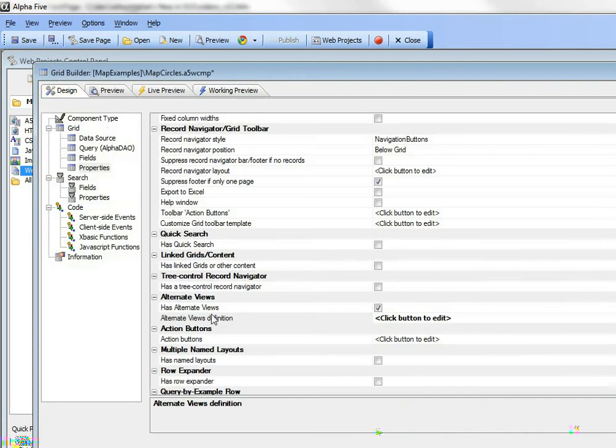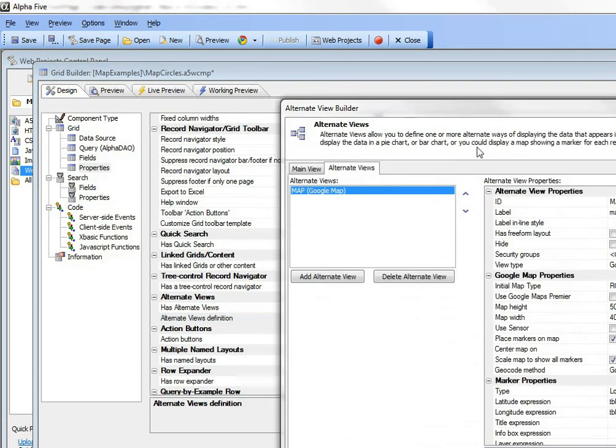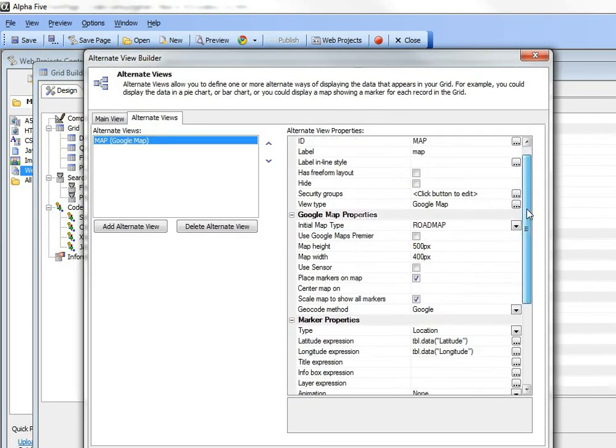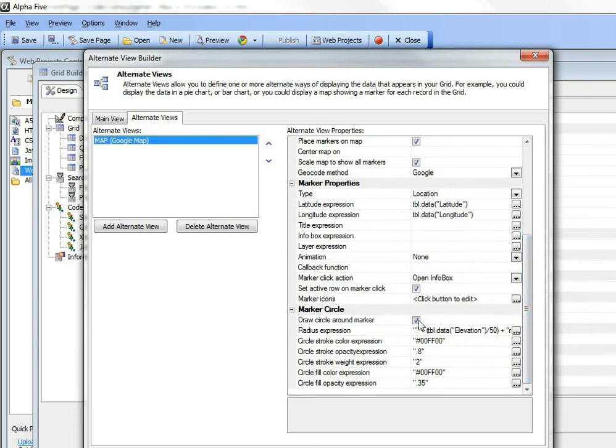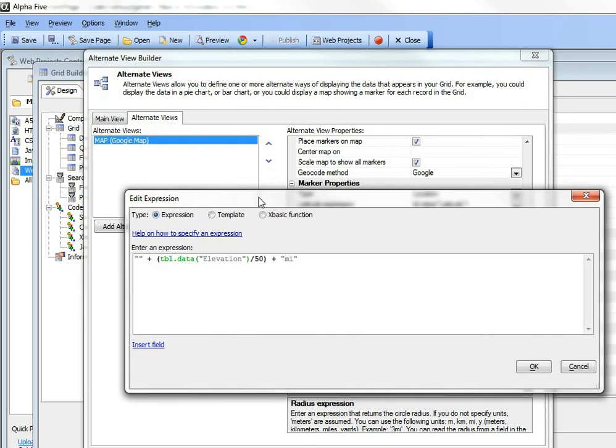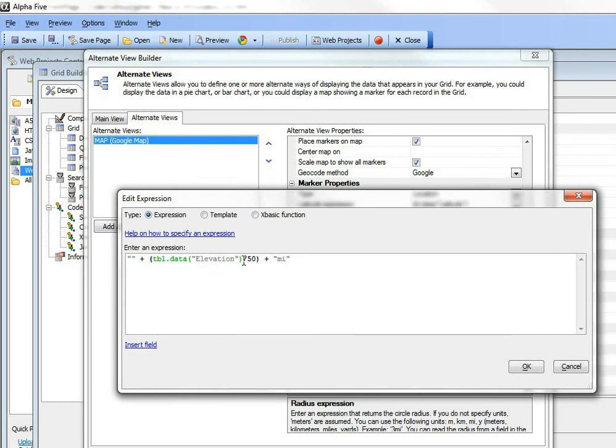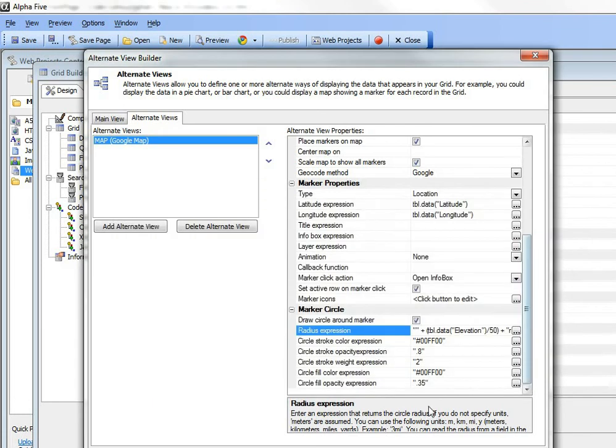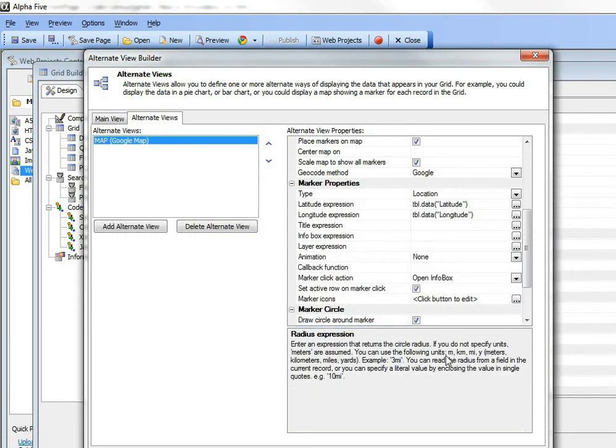So we'll go back to our alternate view definition and bring it up, and you can see now that we've turned on draw circle around marker, and we've come up with, again, a contrived expression here that says we're going to take the elevation, which is in meters, divide that by 50, and then convert that into miles. So basically whatever value we enter over here can have units of meters, kilometers, miles, yards, etc.